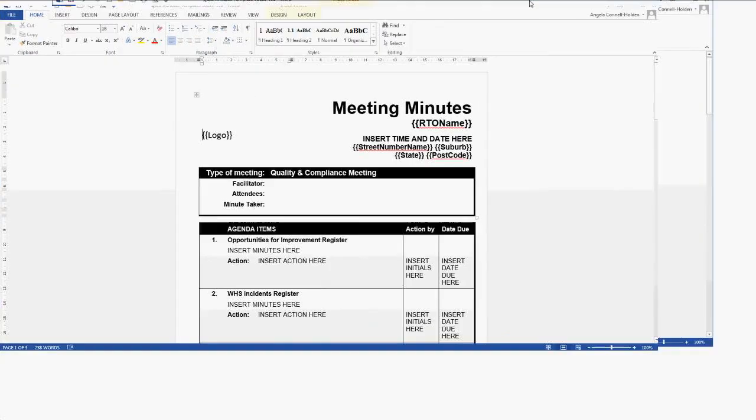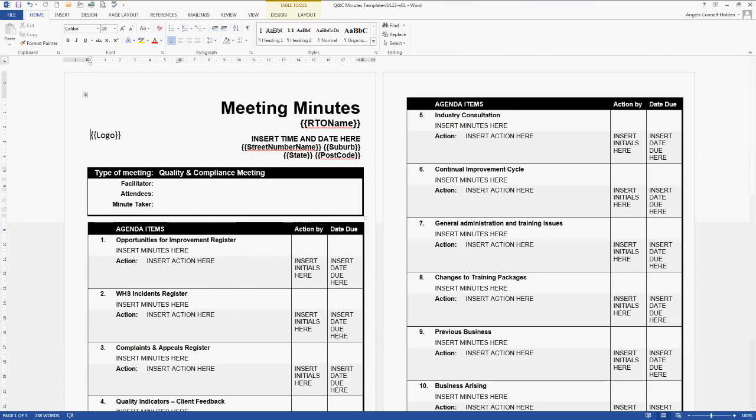All right, so you're going to see now that I have a minute template. This minute template is actually included with your package. You'll have access to this minute template, and there's also an agenda one. So I'm just going to show you the agenda as well. So we have the agenda one there as well.